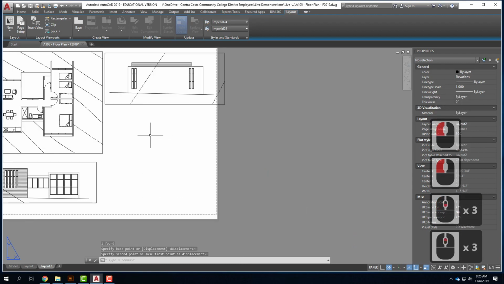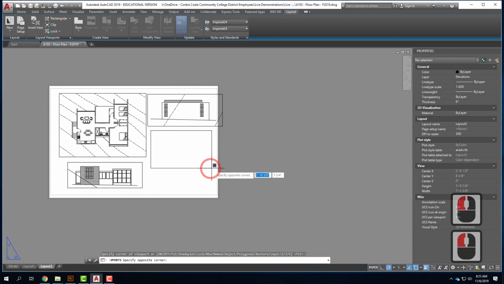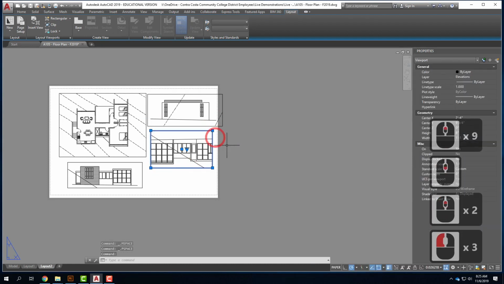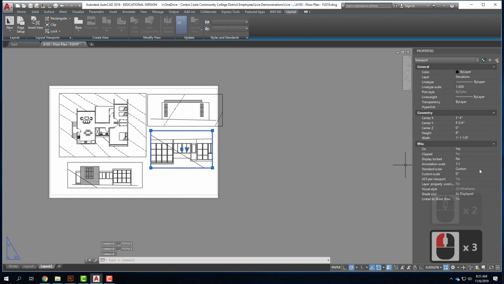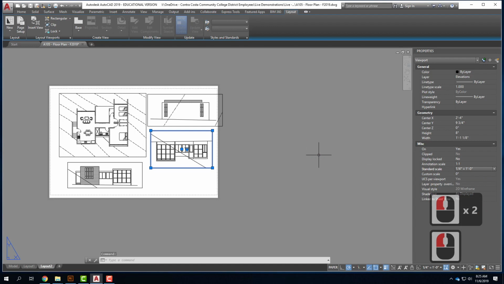So I'll do the same thing again with the next drawing. We'll come up here to rectangular viewport. I'll draw it. I'll double click to get inside the viewport. I'll zoom in on this elevation now. Perfect. Double click to get outside. Select my viewport. Come over to my standard scale. Choose 1/4 inch equals a foot.